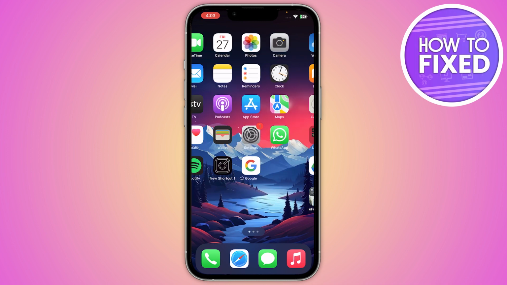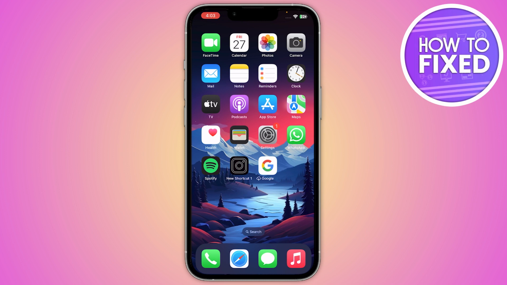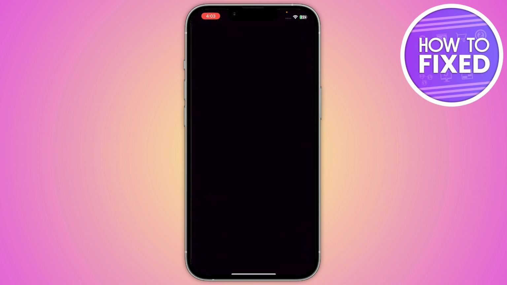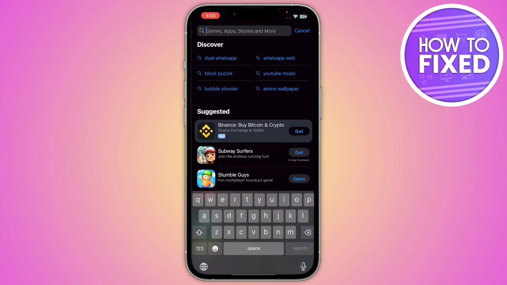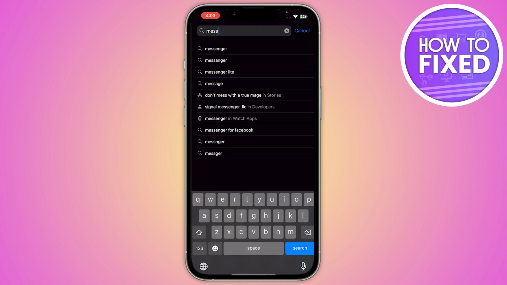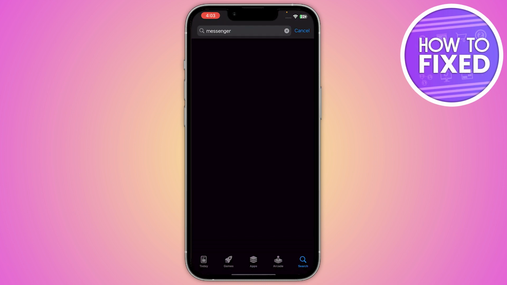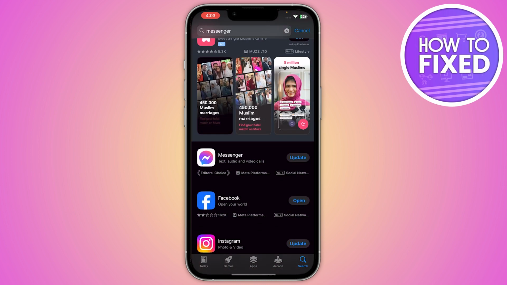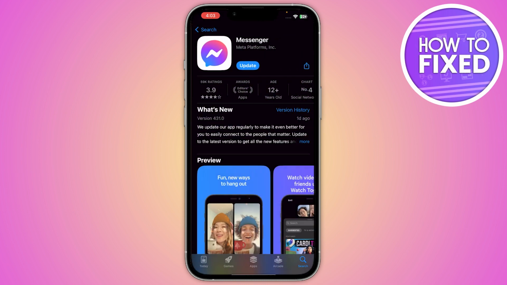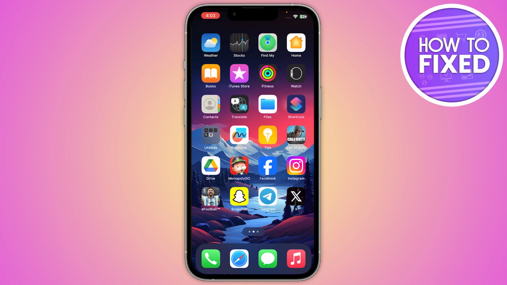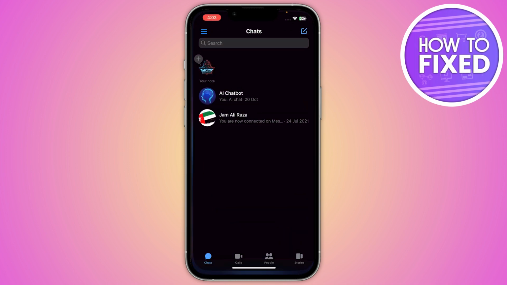First of all, you have to make sure that your messenger application is updated. If it is not, go to the App Store or the Play Store that you are using and search for the messenger. Once you're in the messenger, just click on it and update your messenger application. Once you update it, go back and open up your messenger app.